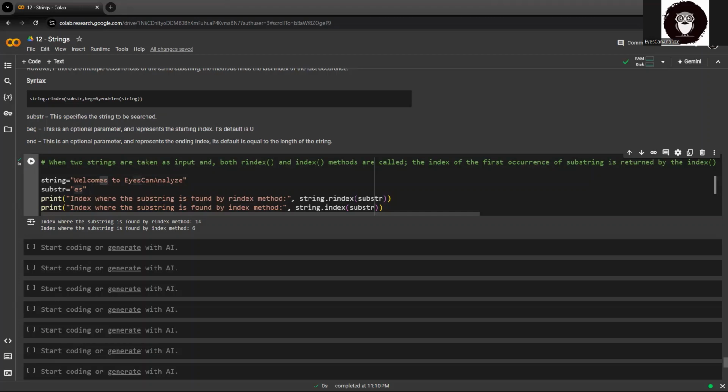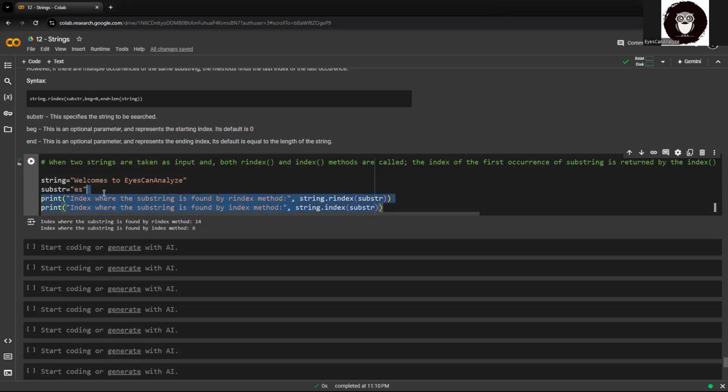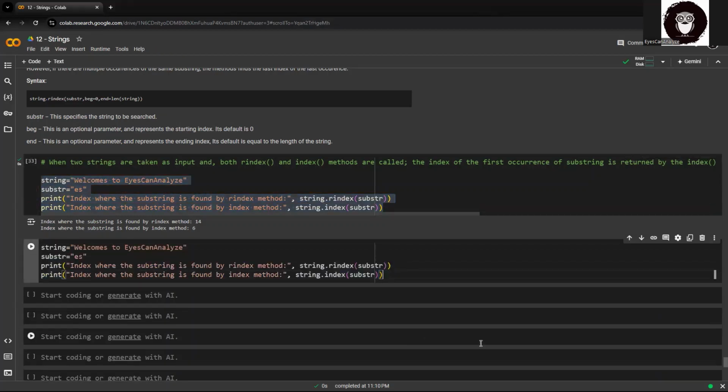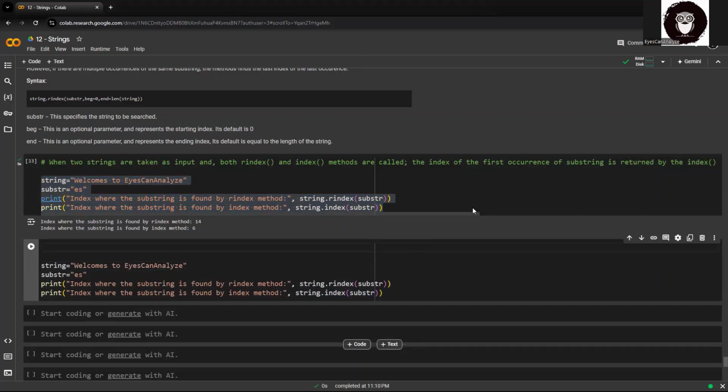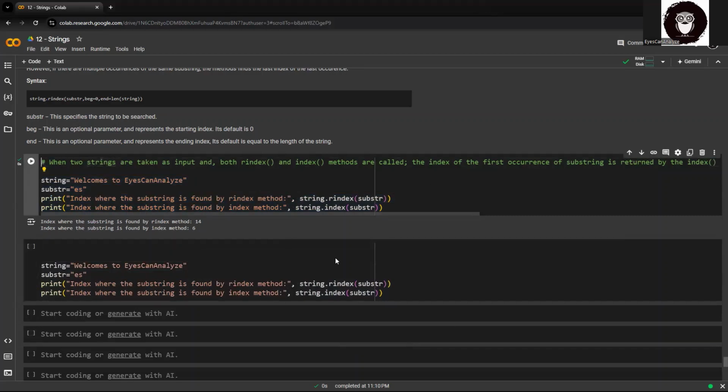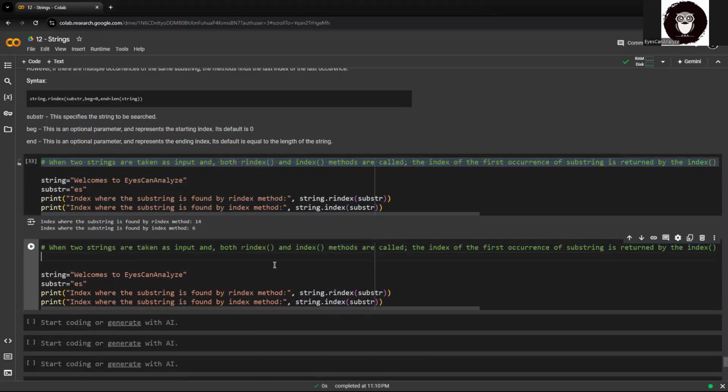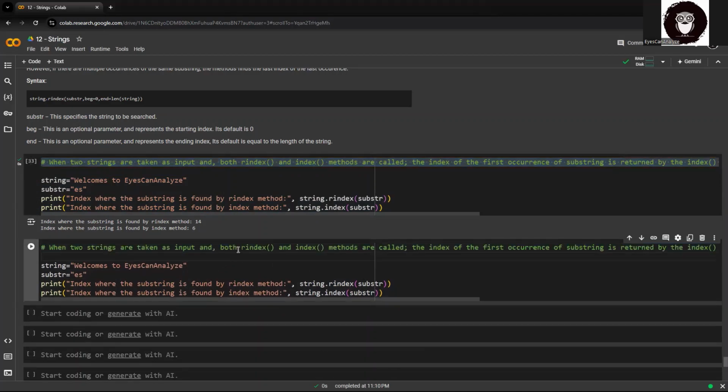So let's do the same thing using rfind and rindex. Let's try to find all the differences that we have seen in all the methods till now. So now we are using rfind and rindex.